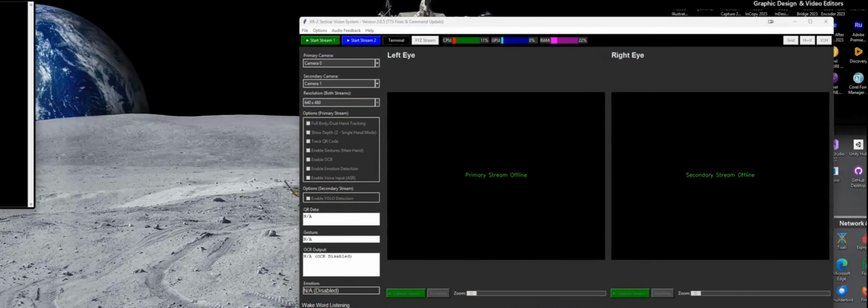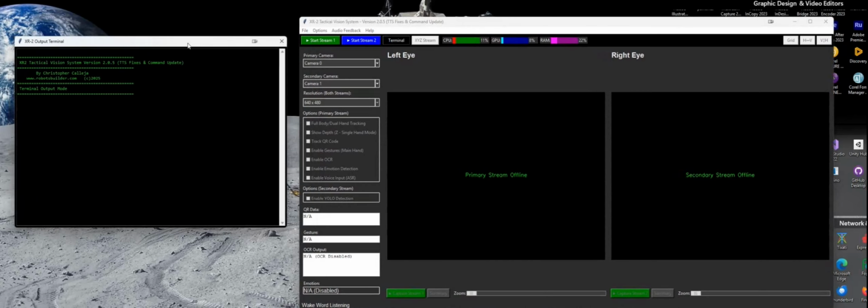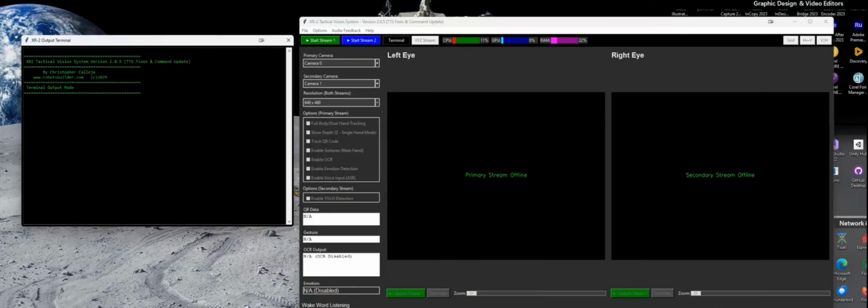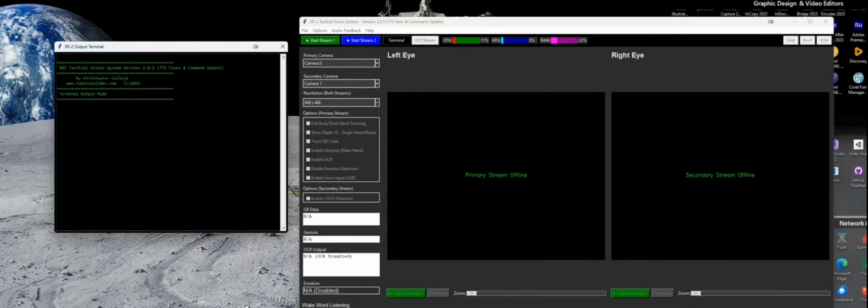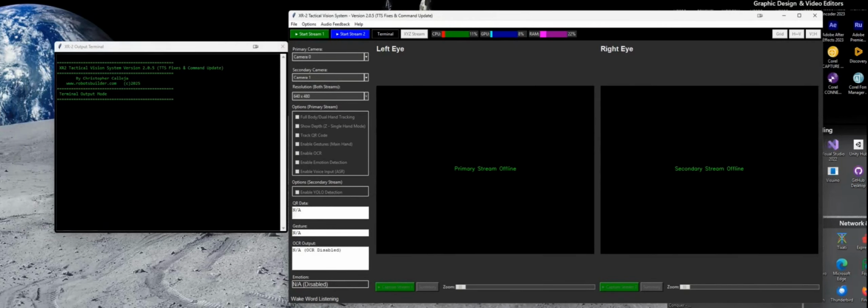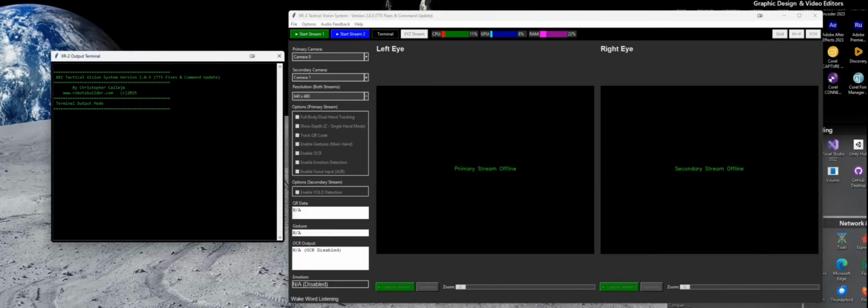Okay, so I'm going to open up the terminal window. I'm going to bring this into view. The terminal window is basically all the data that can be sent to all the hardware, like the servos or whatever other pieces of technology. It's just the output. I'm sure you guys will understand that.